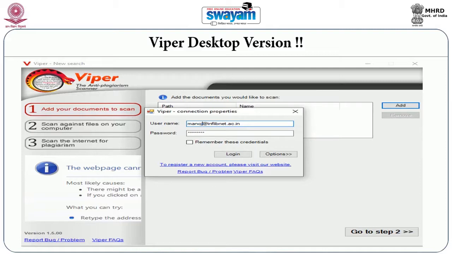So these are all screens related to Viper: how documents are uploaded in Viper, what the mechanism is, how the report is generated, where you can download the report, and you can save it in the archive also. There are features available with the Viper software. Once you upload the document, it shows you, okay, download the report. You may download the report directly from the system.